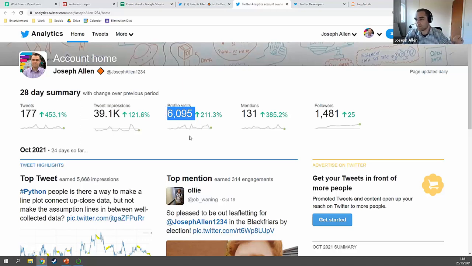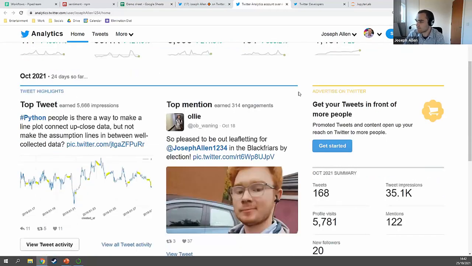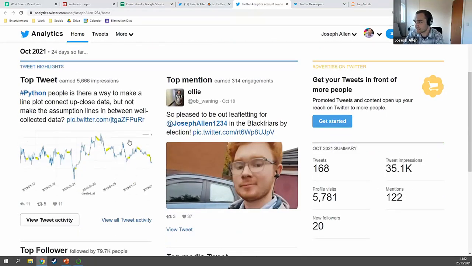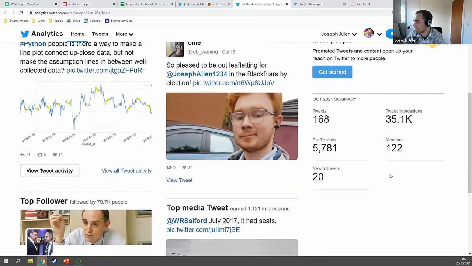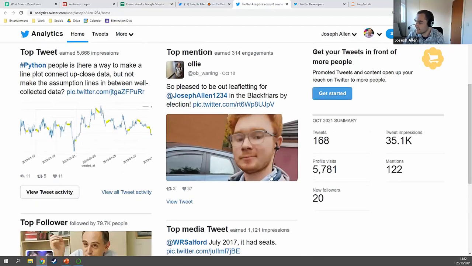Profile visits is the number of people coming directly onto my profile page. And again, we can see that has gone up. Mentions, number of people that are mentioning me in their tweets, and the number of followers I have and have gained in the last 28 days. We also get a monthly breakdown of each month, so we can see our top performing tweet. You can see mine was about some Python plot stuff for this talk. You can see the sort of best time I was mentioned by somebody else. You can see a summary of how many tweets, impressions, profile visits, mentions, and followers we had for this month on the side.